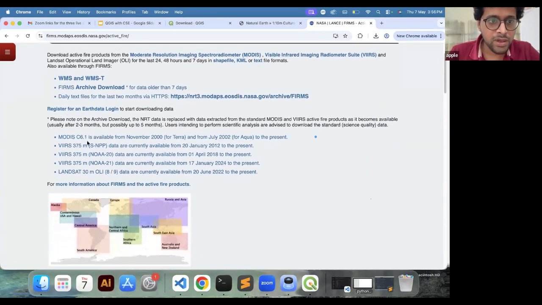And if you come here, you'll see there's a bunch of very technical terms called MODIS, VIIRS 375m SNPP, VIIRS 375m NOAA, all these things. These are nothing but sensors that are fitted into the satellite. So these are just different sensors, that's it. Like the lens through which the satellite collects the data. Okay, this MODIS, VIIRS, Landsat, all those things.